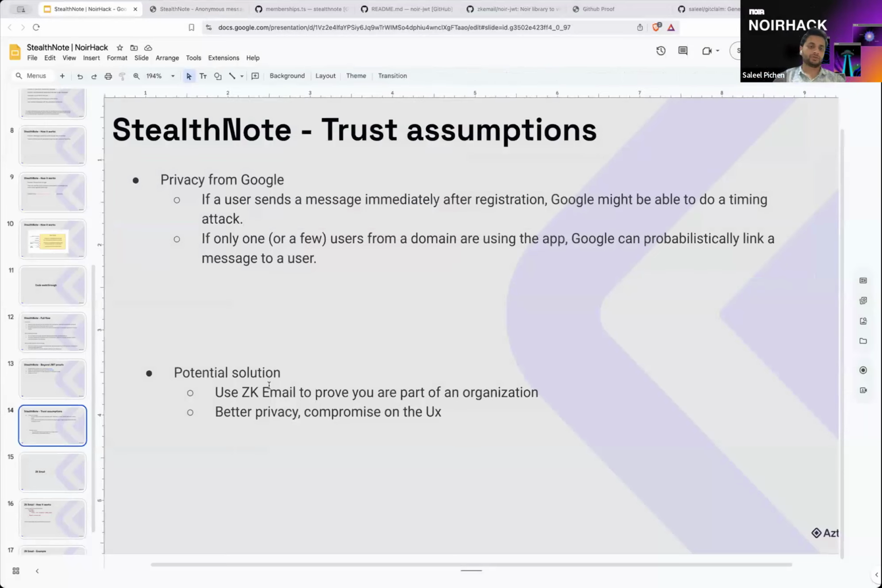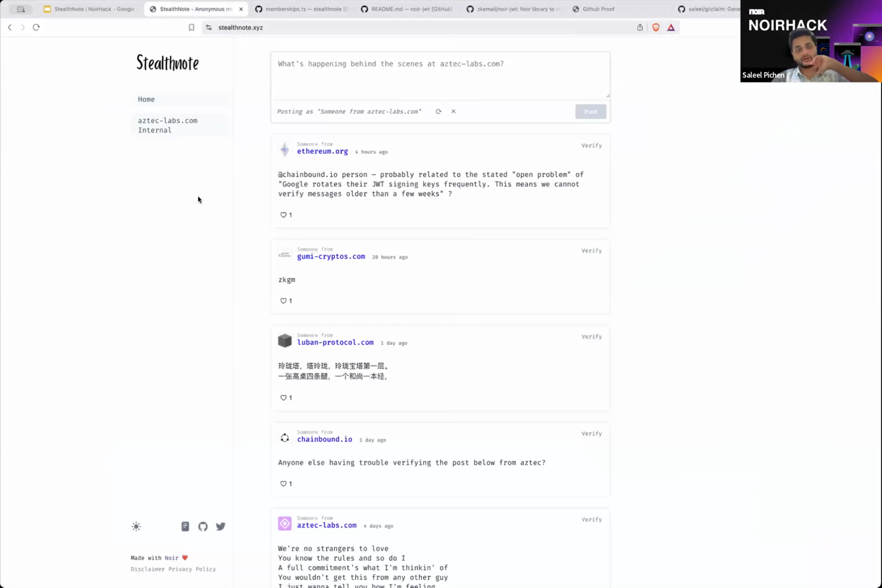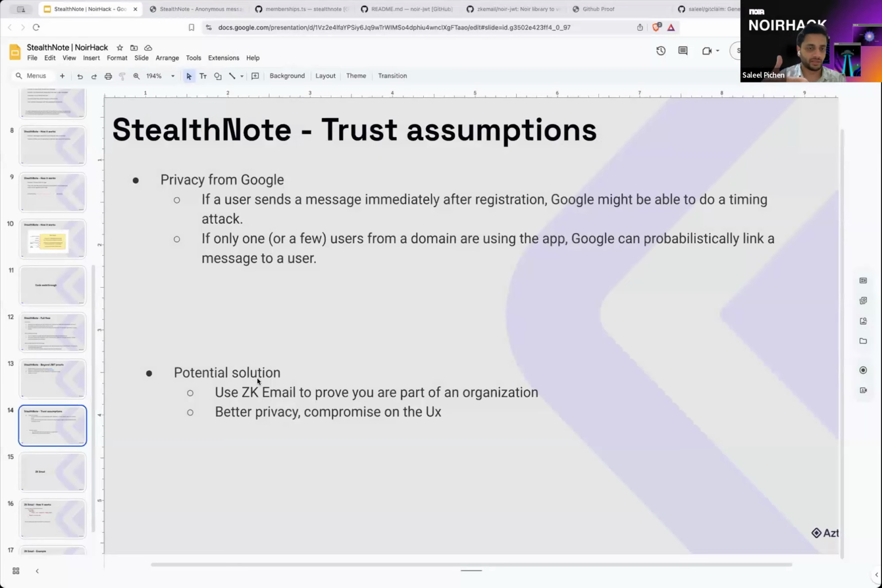A different solution to this would be using ZK email to prove that you have received an email from the company, or that you can send an email on behalf of the company. So you don't use the Google flow, but it's a balance of better privacy and UX. I think the UX of the ZK email flow wouldn't be that great. It won't work on mobile. You'll have to download an email and then drop the EML file somewhere. But this is something I'm planning to add, and give users the option to choose between better privacy or easier UX, depending on the message you want to send.